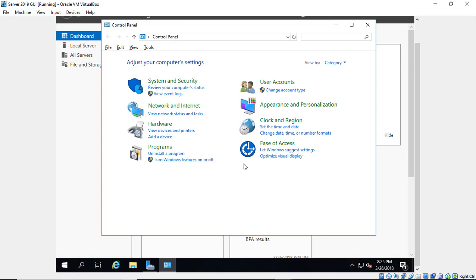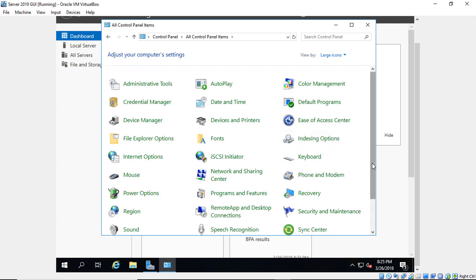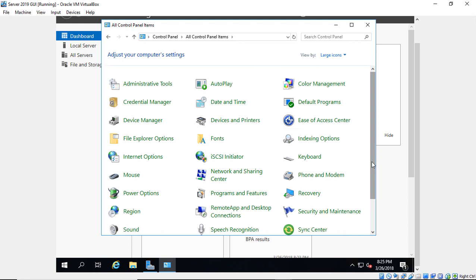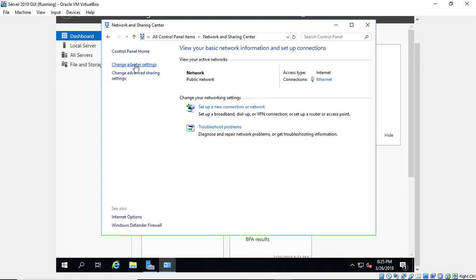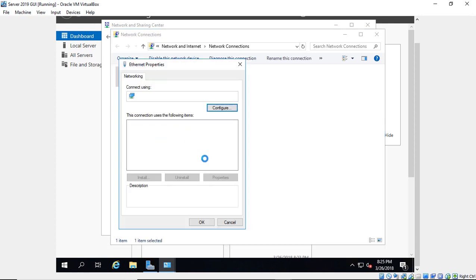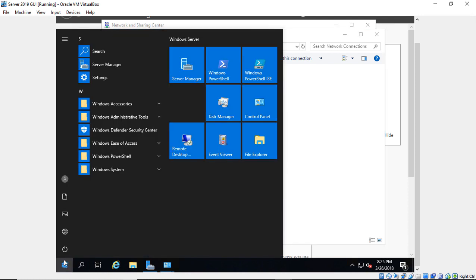If I do a search for Windows Control Panel, it does show up, so that's a good sign. Click on large icons, and that looks pretty much the same as well. Let's take a look at the Network and Sharing Center. And everything is mostly the same here also. Go back to our Start menu. And we don't see a lot of things installed by default.